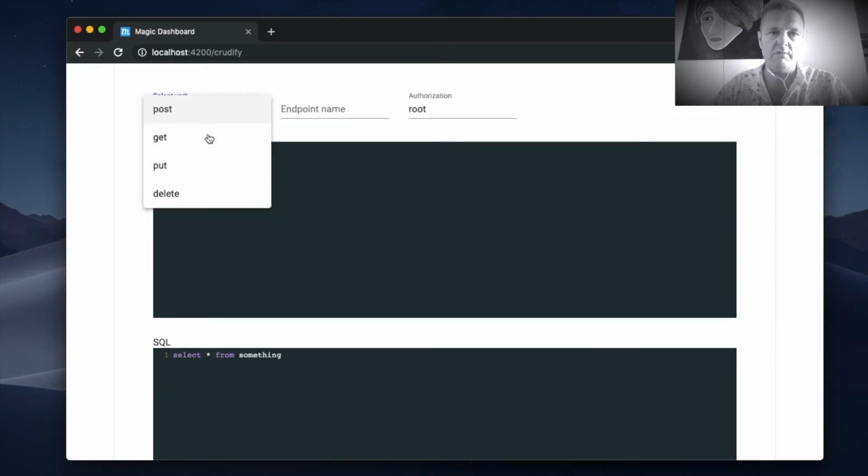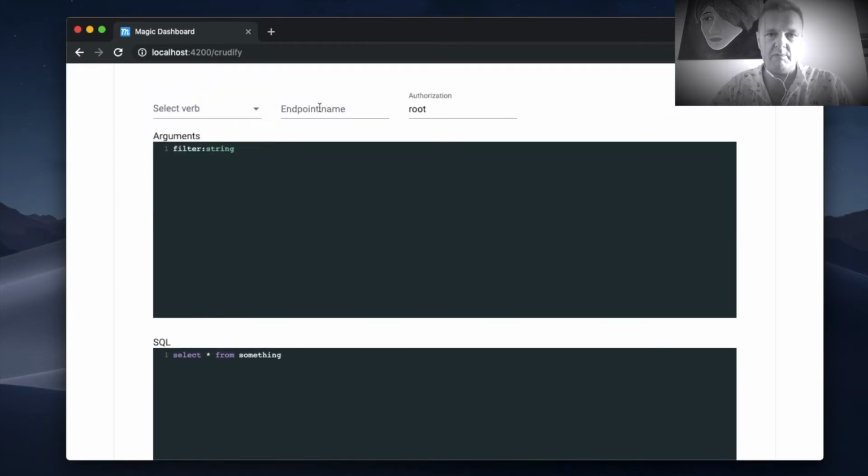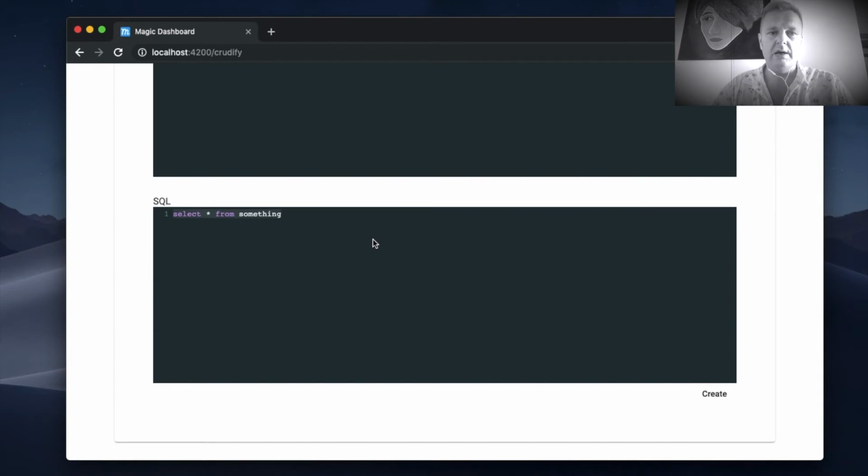You can choose your verb, you can choose the name for it, and you can attach authorization to your endpoint. This is a comma separated list, by the way. You can add as many as you want to, and if it is empty, then it requires no authorization whatsoever. And any type of SQL you wish to write here, you can literally write gigabytes of SQL inside of this, although I won't really recommend it. But you could if you want to.